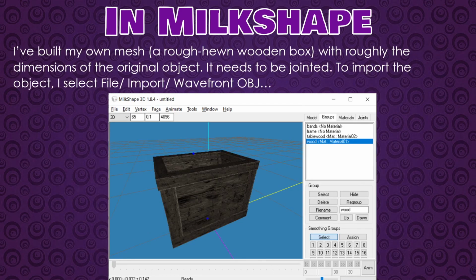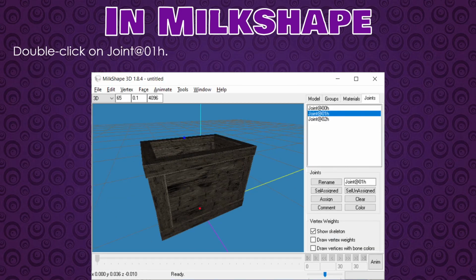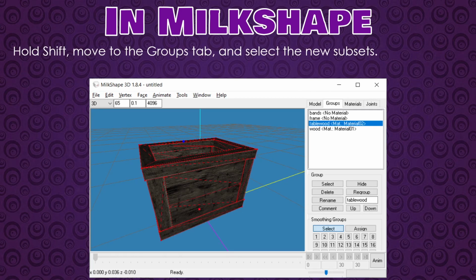Then we would hop back over to the Groups tab, and we can hide the two subsets that were there originally. And for this example, I built kind of a rustic looking wooden box that has about the same dimensions as the original object. Then we just import that. We go File, Import Wavefront OBJ, and it imports two new subsets, Table and Wood. Then we hop back over to the Joints tab. We double click on joint 01H, just like that. We hold down Shift, we go back over to the Groups tab, and we select the two new groups.